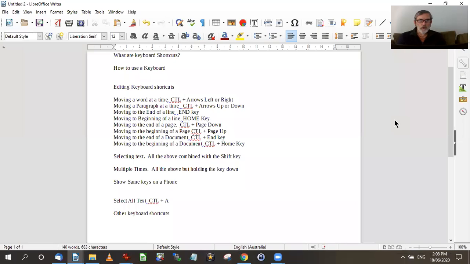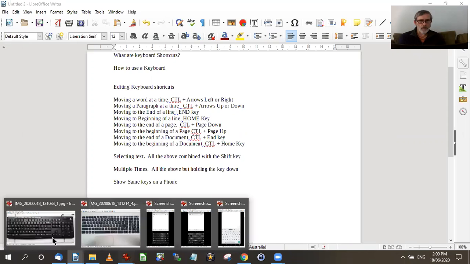Okay, the next one we'll look at is moving to the end of the line or moving to the beginning of the line. As you can see there, to move to the end of the line, we just press the end key with nothing else, simply the END key. Moving to the beginning of the line, we press the home key. To show you where those keys are on a keyboard, on a laptop.